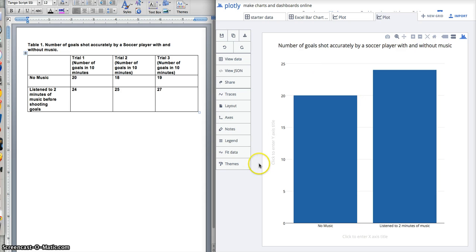Okay? And our x-axis over here shows the soccer players with no music and after 2 minutes of music. So let's put soccer players that shot goals, okay? Because this is what this represents. And the y-axis actually shows the number of goals shot. So let's click here, and you're going to put number of goals shot. And there you have your first graph.